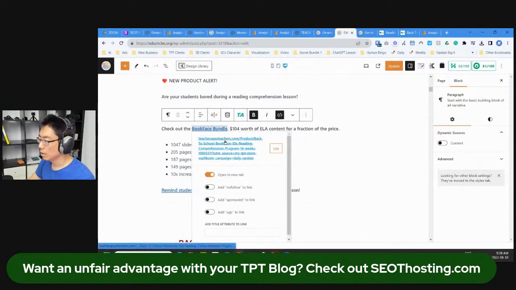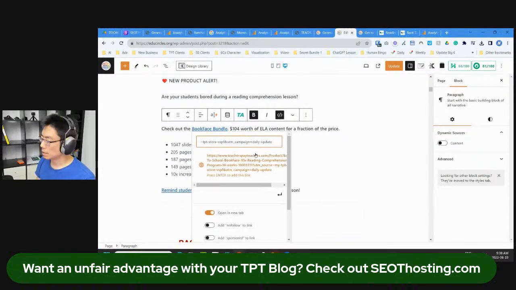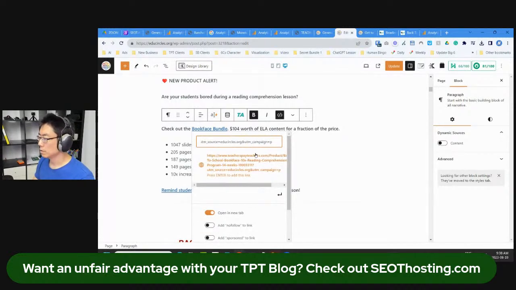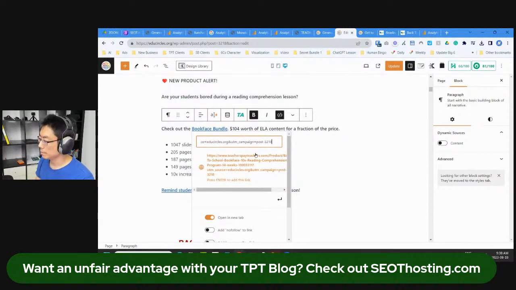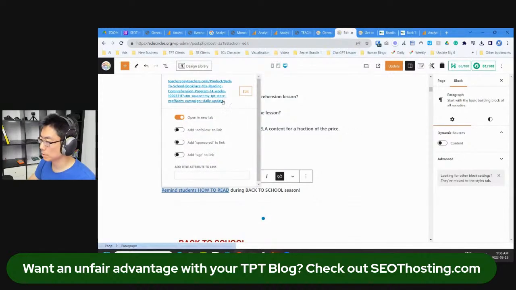All right. So, and I'm just going to change the UTMs. I don't think I have it set automatically. So I'm just going to set it to edgy circles. I have a special way that I do UTMs, but I'm not going to do it this way right now. So post 3218. All right. Edgy circles dash post. I'm going to copy that. I'm going to link it out. It opens to a new tab, which makes me happy. Remind students how to read.